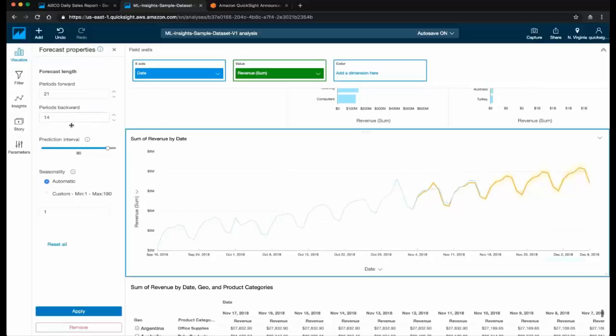And there are additional options for you to control the prediction interval, which influences how narrow or wide the band is. And you can also customize the seasonality. By default, QuickSight will automatically detect the seasonality, but you can change that if you want.